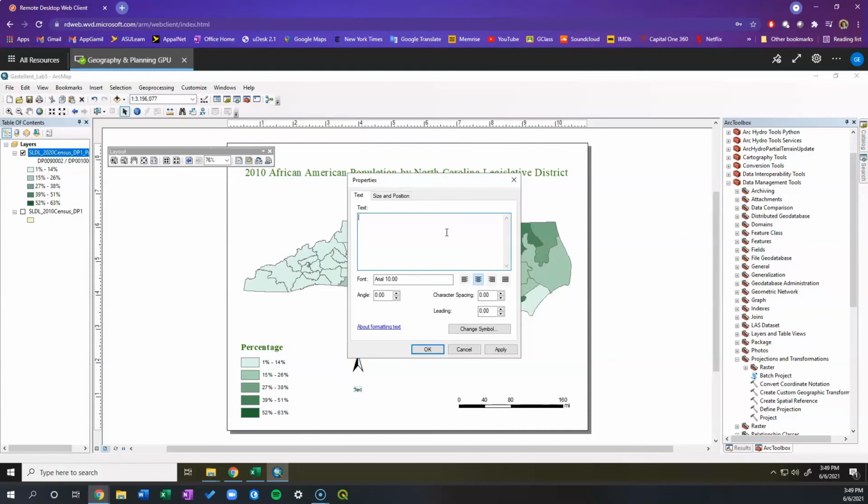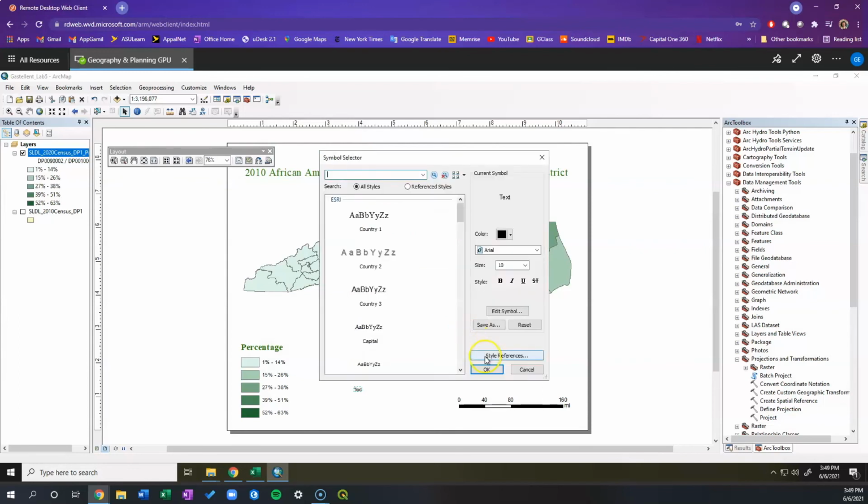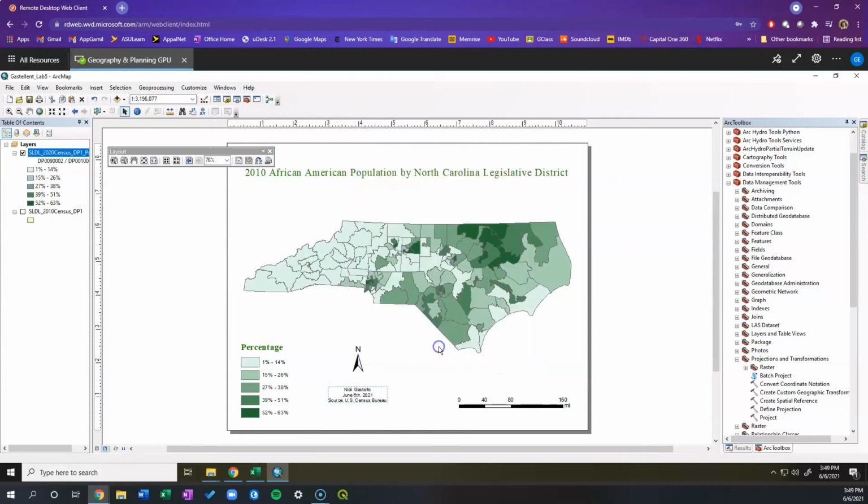So what we want to include again is the map creator, which is your name, the date you created the map, and the source of the data, and this source was the US Census Bureau, so source: US Census Bureau. And you can change the font, spacing, and change symbol will allow you to change the color and size, and as always, apply. Okay, I think that's good as is. Again, I like to keep my citations pretty minimal.